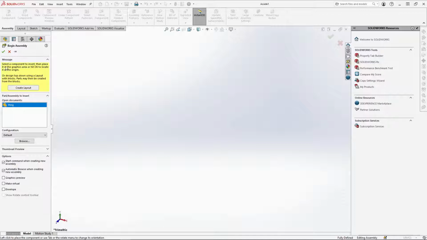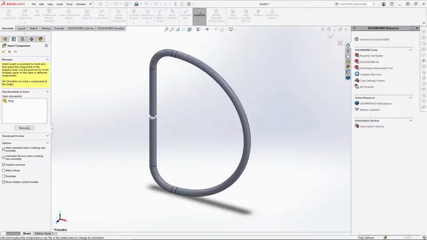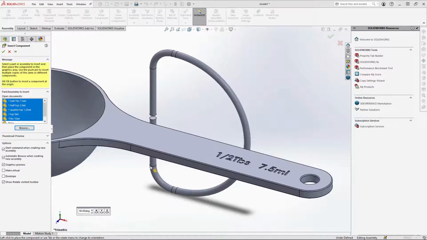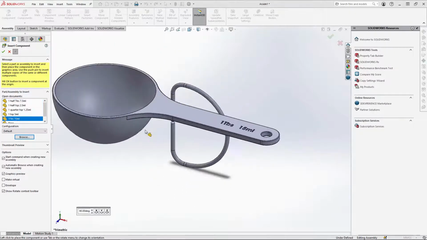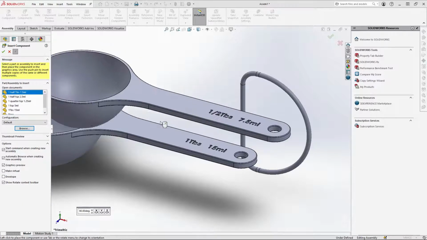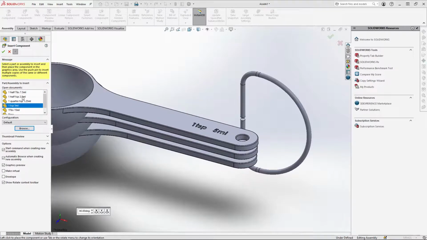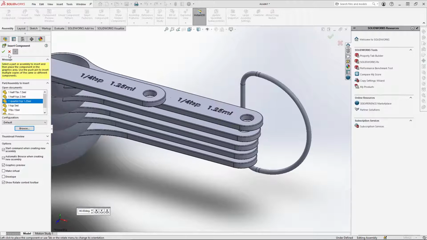Check the green tick to drop the ring part. This is now a fixed part. Use Insert Components to bring in the measuring spoons. Select the pin here to keep the components list open. That way you can drop in the spoons in order of size, which makes it easier to mate them. Place the spoons into the assembly near the ring, largest spoon first. With all the spoons in, close Insert Components.